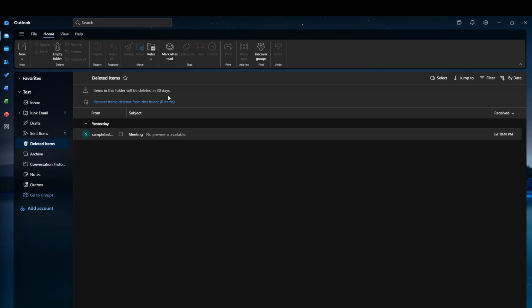And that's it. You now know the essential ways to delete emails in Outlook and what happens after you do. Keep practicing these methods to keep your inbox lean and easy to manage.